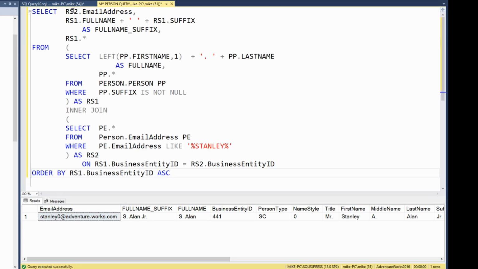Note that we can select at the very top here. I have selected the email address from my RS2. So we can refer to other aliased record sets within our query, just like we did the first one. Very powerful indeed, I'm sure you'll agree.